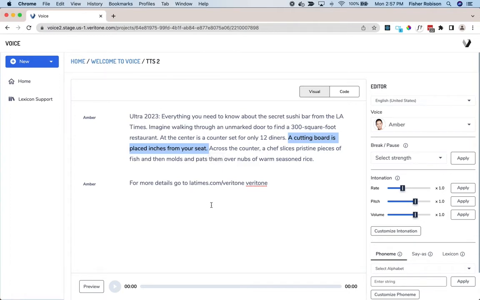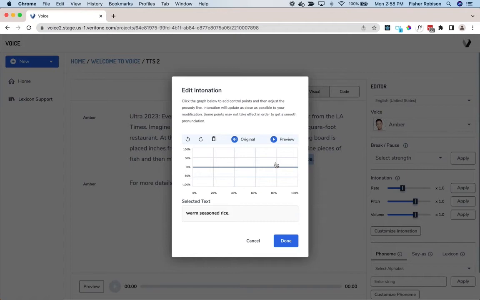Autosave is typically an unnoticed feature, but is extremely important that any adjustments we make to the document will be automatically saved. Therefore, we can leave the text, come back, and pick up where we left off. Intonation gives users the ability to add emphasis to any portion of their text. For example, if I select warm, seasoned rice, I could adjust the rate, pitch, and volume, which is a more granular functionality, or I can use the custom intonation editor, which is more intuitive.